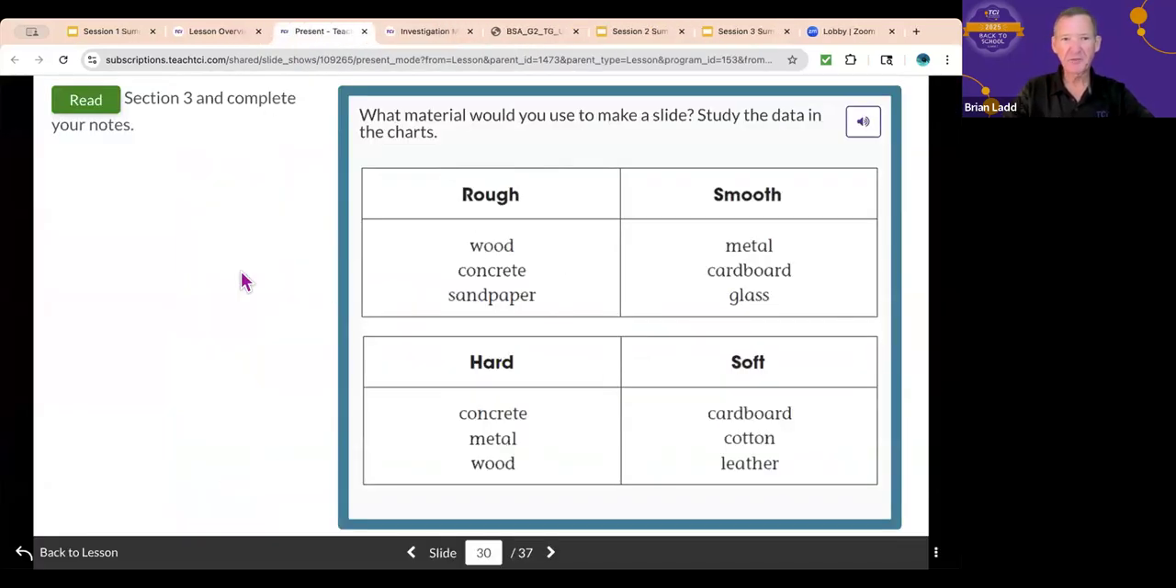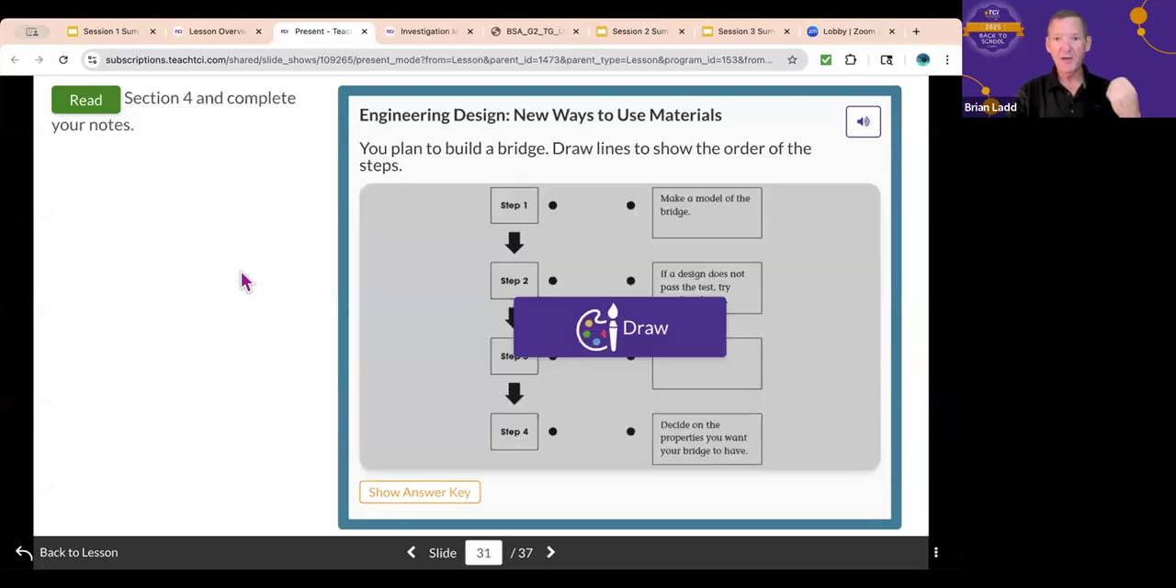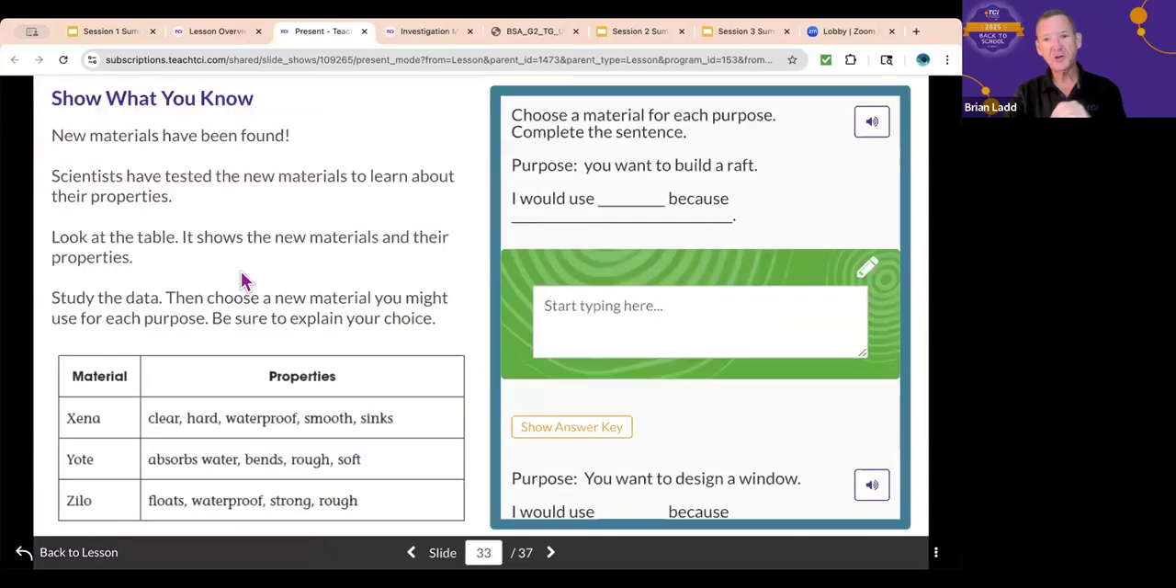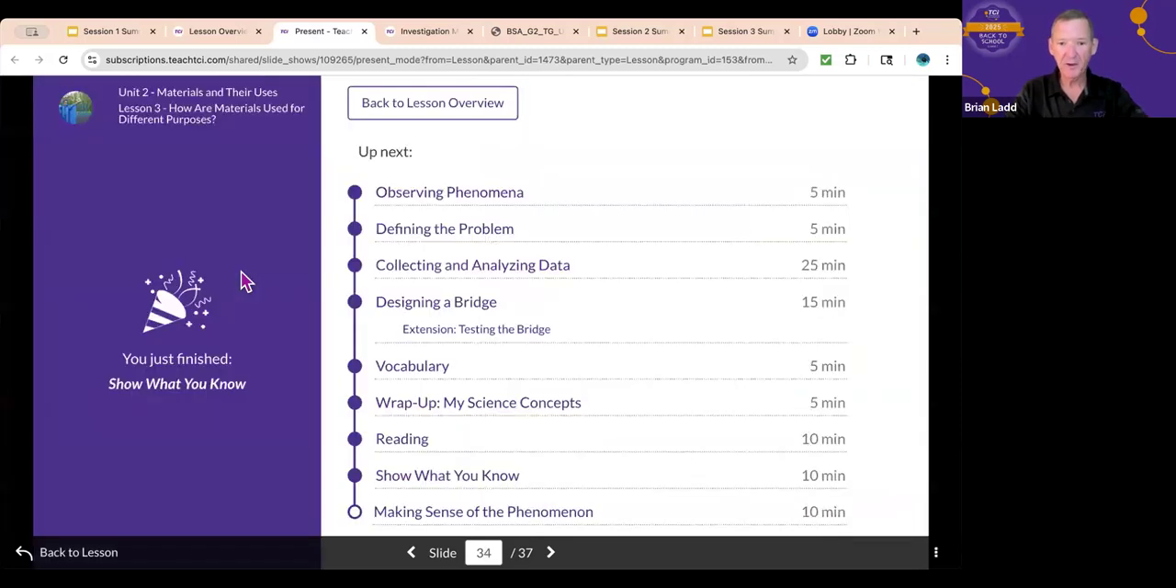Okay, I'm going to finish up this investigation slideshow. So again, we're going through the steps. Then we ask our students to show what they know. This is your processing. You can use this as a form of authentic assessment. Talk about scientists' new materials, look at the table, study the data, be able to explain your answer.